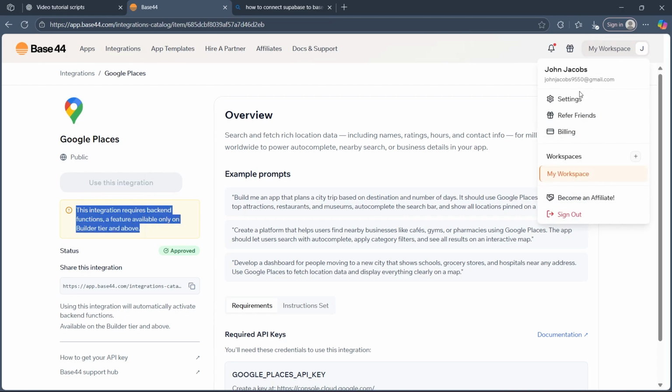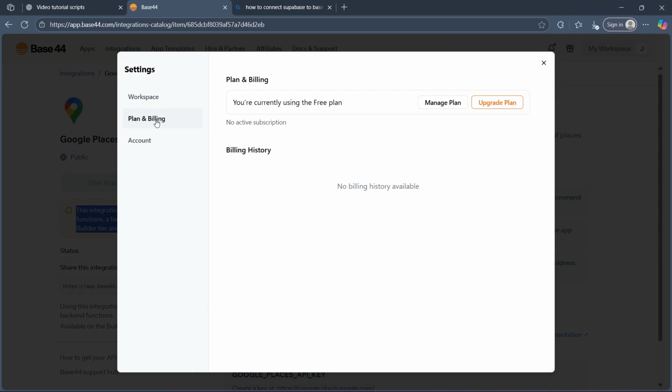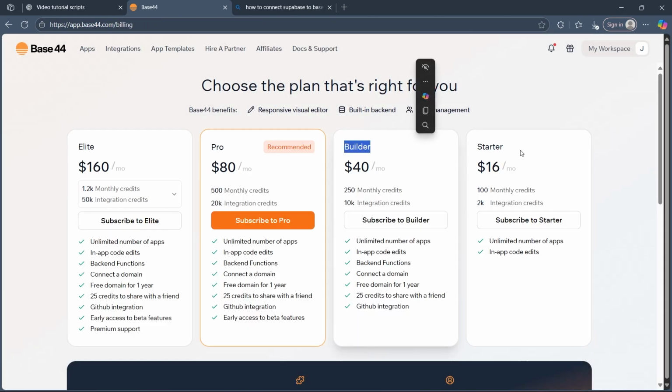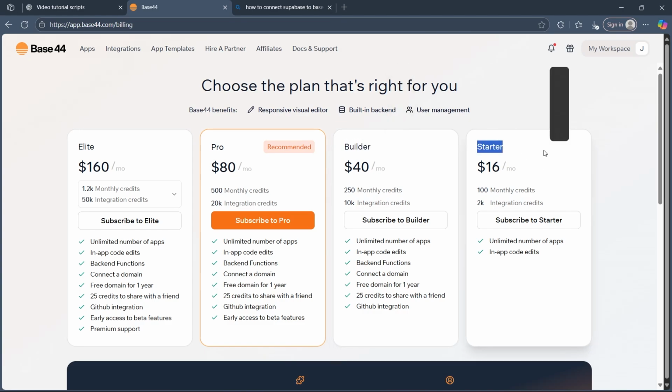So click on your profile icon at the top, click on settings, choose plan and billing, then click on upgrade plan. And make sure you buy the builder or starter plan. So click on subscribe to builder or starter. Don't choose elite and pro because integrations are only available on builder and above.